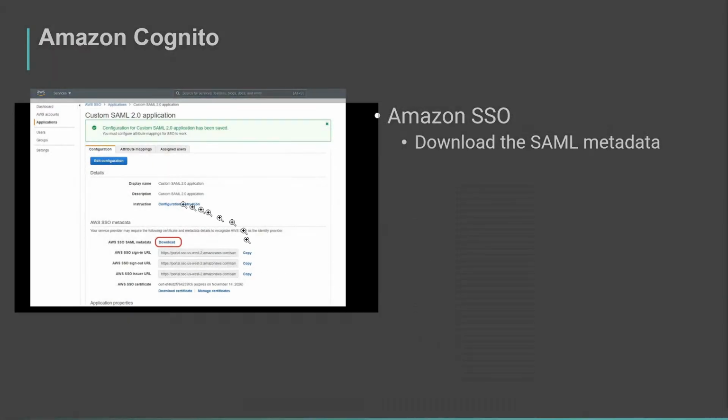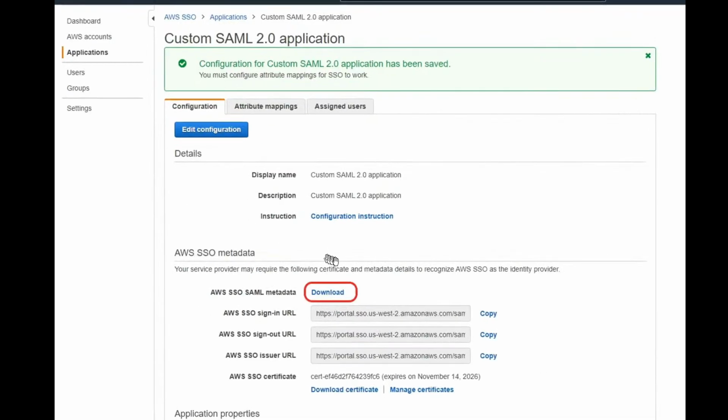So I'm going to zoom in on this again, to make it a little more obvious what's going on. This is the custom SAML2 application you've just created in Amazon SSO. Go to the configuration, and next to the SAML metadata, download this file. There are a couple places we're going to use that later on.